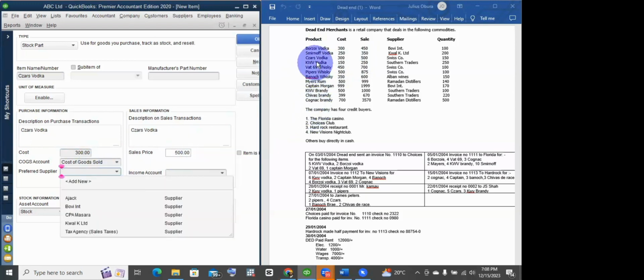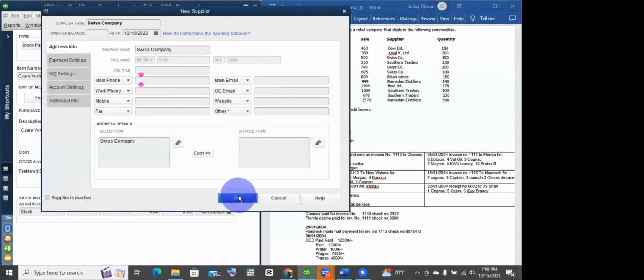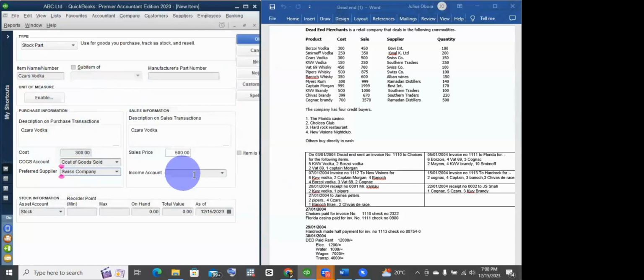Preferred supplier for Caesars is a Swiss company. So do I have Swiss company in my list? I don't have. So I'm going to say add new. So the supplier name is Swiss company. This is the advantage of creating your supplier information prior. Right? So this is my preferred supplier.